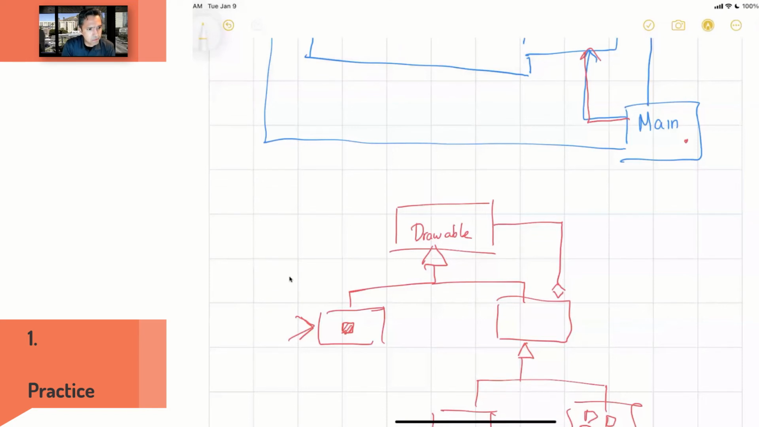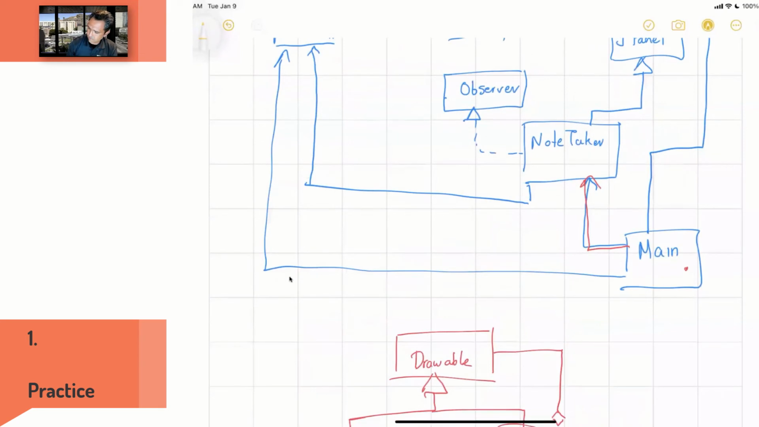I think in some point we have a diamond. There is a diamond between drawable, and I think there is some class that have inside a drawable.